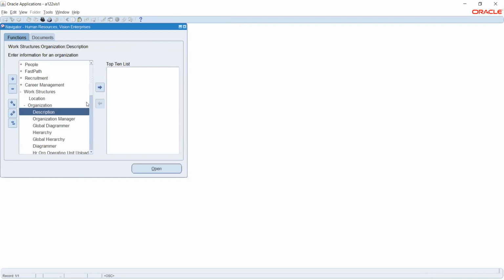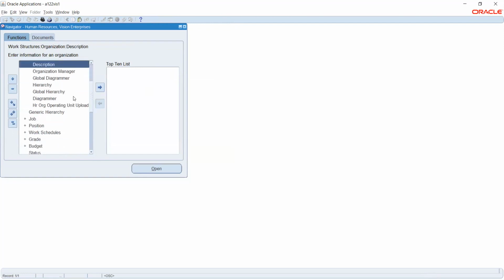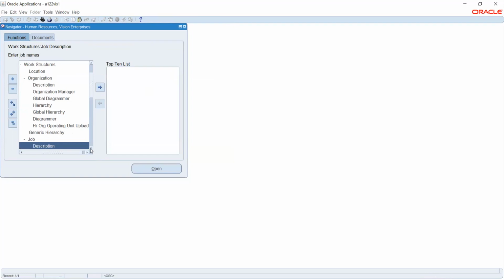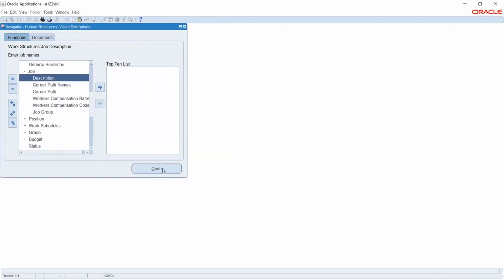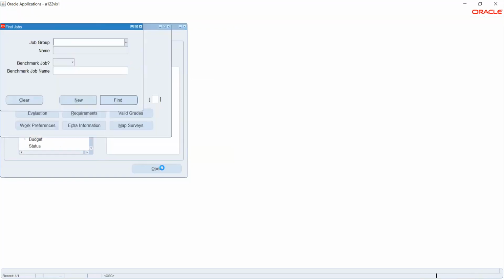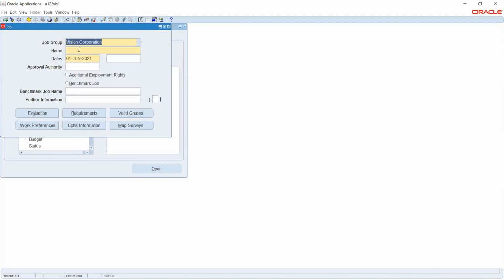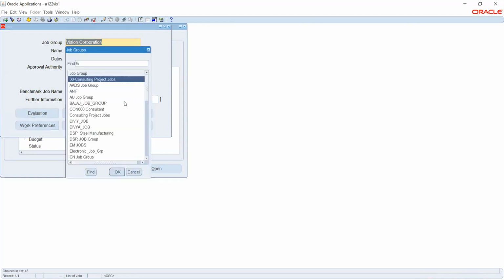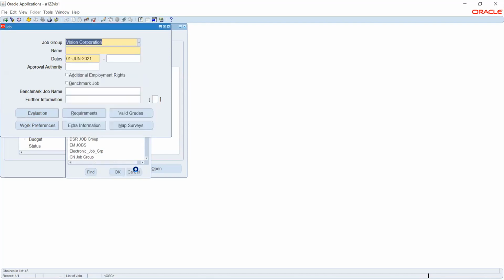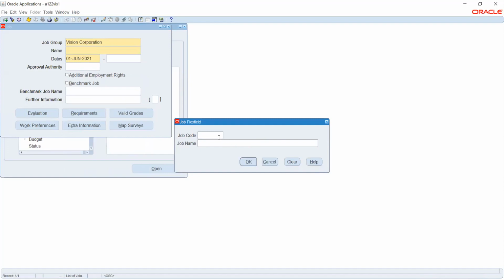So the next step is that we will create the... So we have a hierarchy. First we will create the job and then we will come to the hierarchy. Okay, so here we have a job group. I'll select the job group from here. I'll have to create this group separately, and after that I will create the job code here.